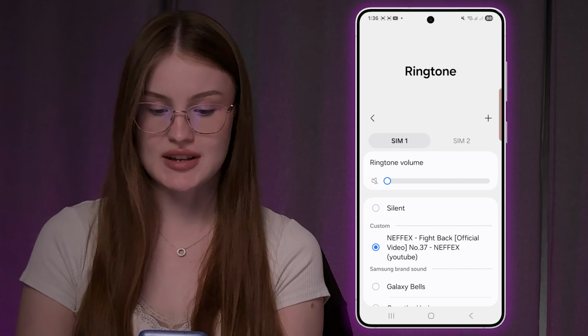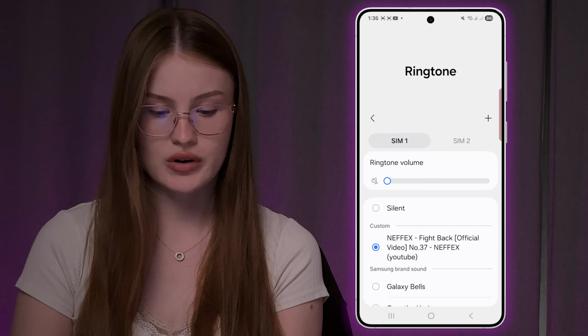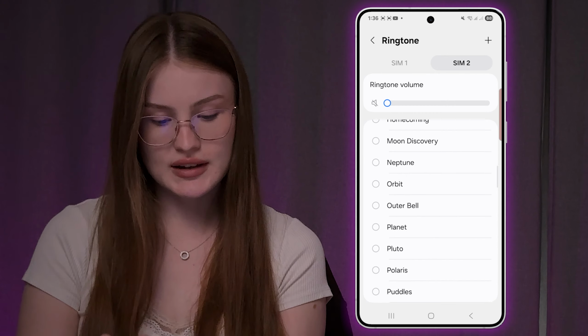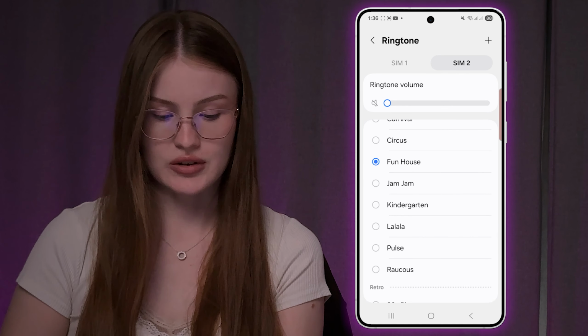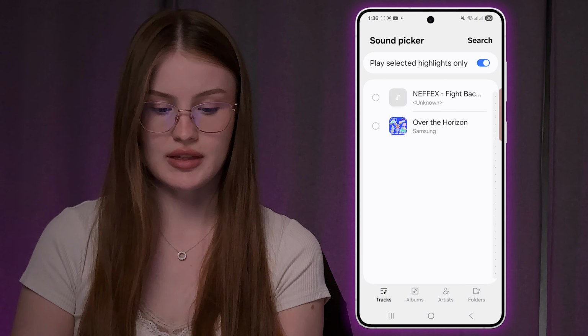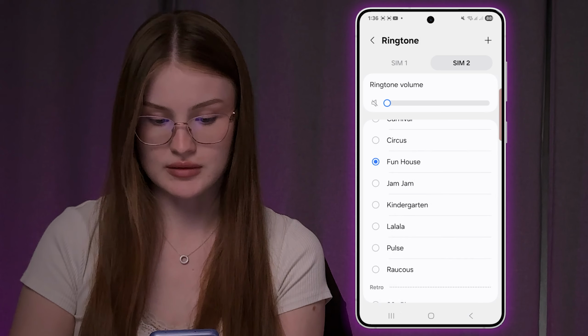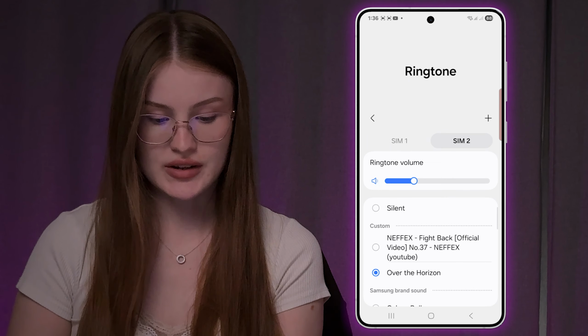Now let's customize the second one. For that, I'm just gonna swipe left, or we can also tap on the SIM 2 field. Again, go through the list to find the option you would like to set for your ringtone, or go in the customization and choose a different song. And of course, don't forget to adjust your ringtone volume.